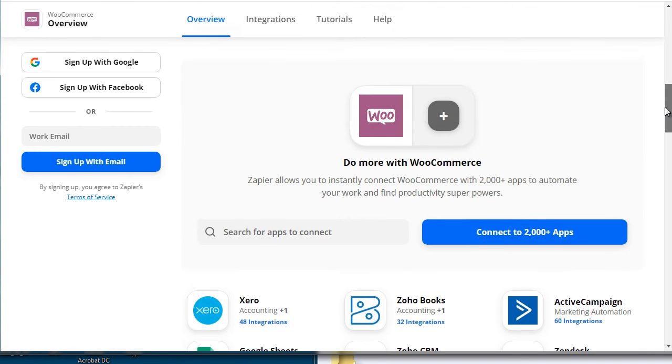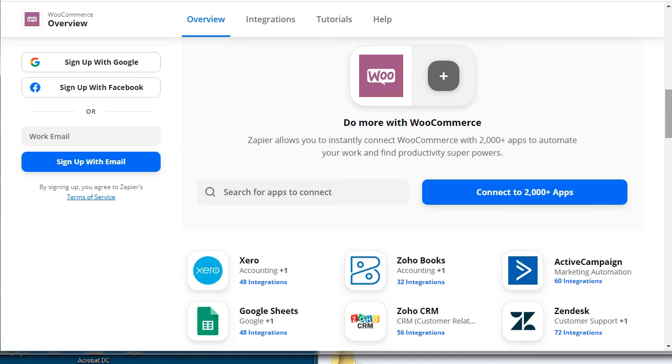So let's say somebody makes a purchase and you want to add them to ActiveCampaign immediately. You don't want to have to write it down and then upload it to an autoresponder, or even let's say you want to have a spreadsheet filled with all of the orders so that when you do your taxes at the end of the year, you have it in front of you. So if you wanted to do that, that's not something that you could be doing with Automate Woo. That's something that you would have to use with Zapier.